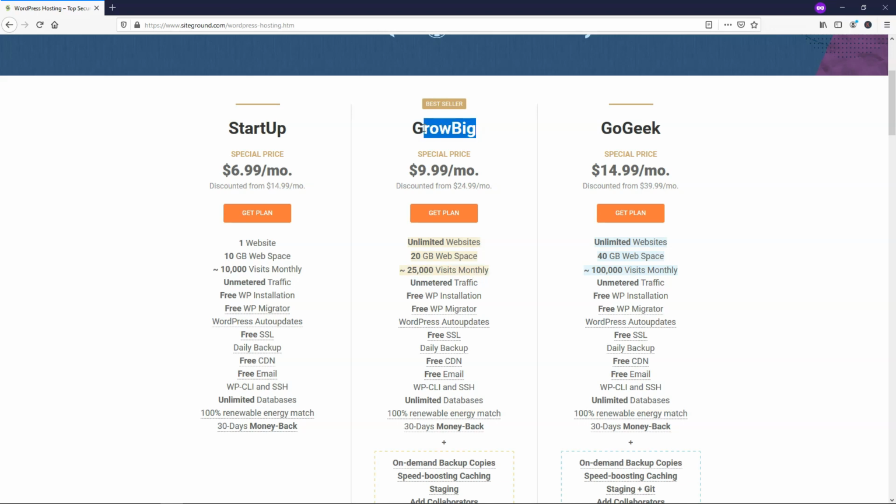So I think the Grow Big plan is the way to go if you're just getting started out and you want to make multiple websites. I remember I started out with one website and I've probably made hundreds since then. So I recommend that you go with the Grow Big. In reality, I think it's just the best value out of these plans.